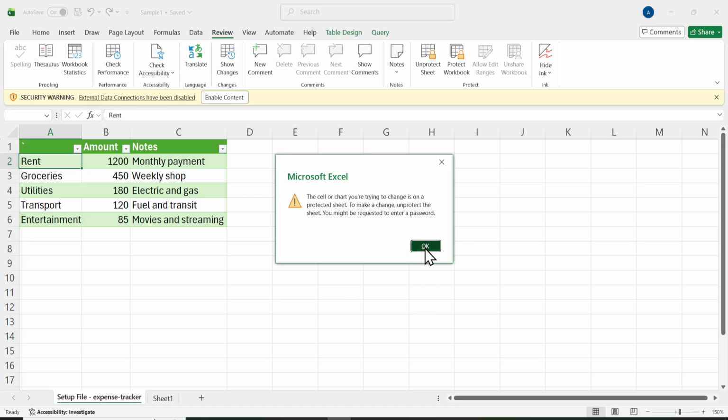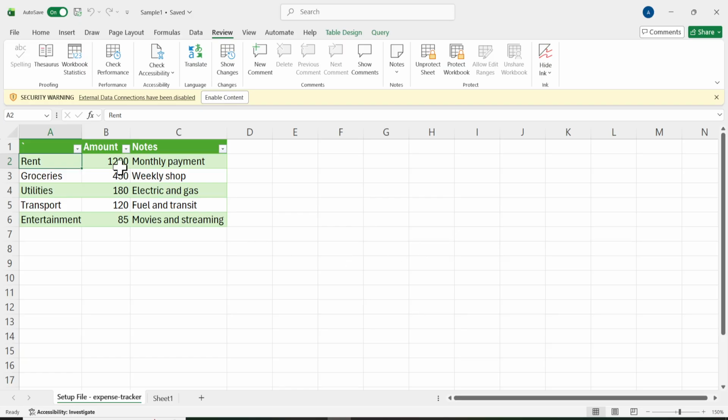Then click a cell in column B, which is the Amount column, and type a new number. This time, the edit goes through normally with no warning.